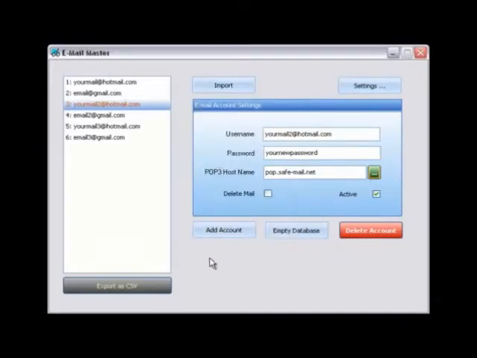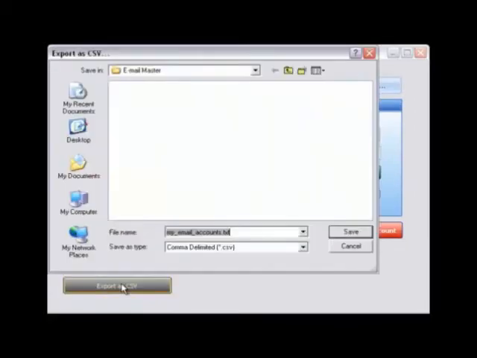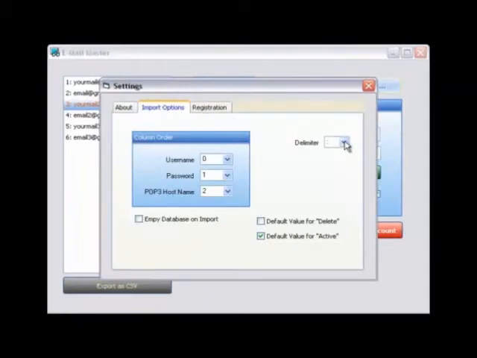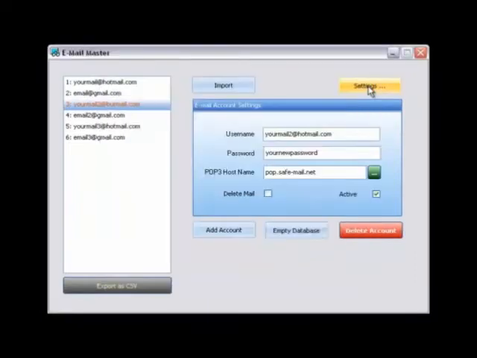Exporting is easy. Click Export to CSV to export all mails in the database. Name your file and click Save. All mail accounts are now saved. We will now import our saved file. Make sure to change your delimiter to a comma when importing any CSV file as shown here.